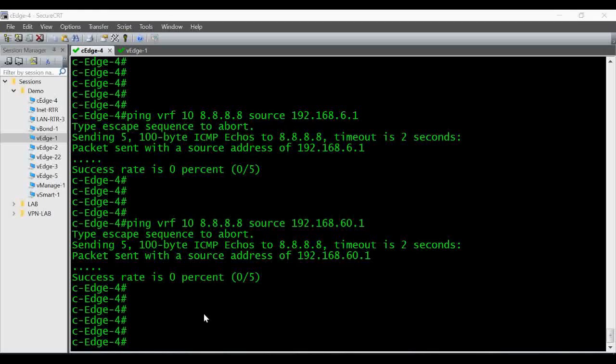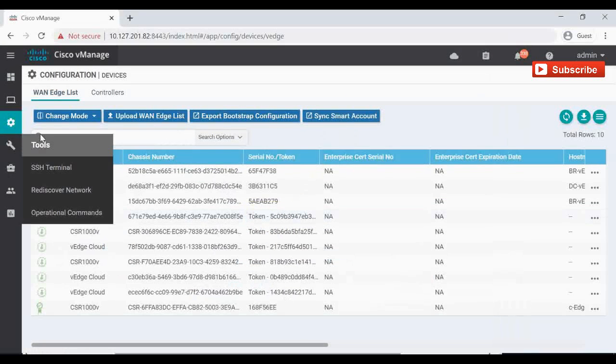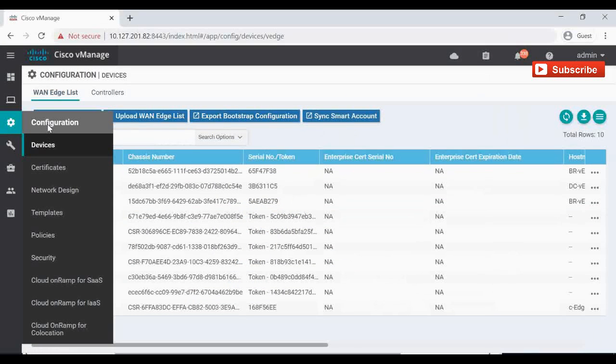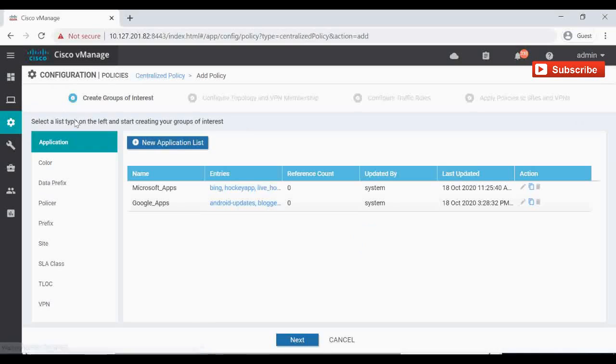Now we will configure a centralized data policy on our vManage in order to give internet access to our prefix 192.168.6.1. So this is our cEdge4. We are allowing internet access to this particular prefix in our DIA setup using a centralized data policy. So I'm in vManage. I'm going to configuration, policies. Under centralized policy, I'm giving add policy.